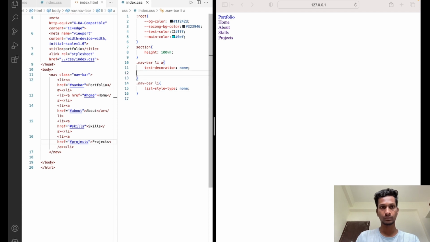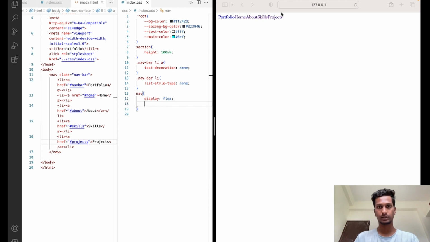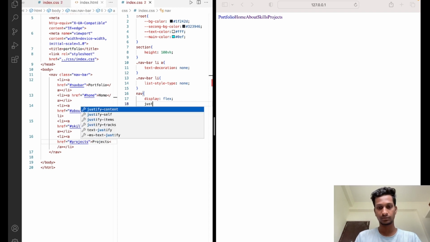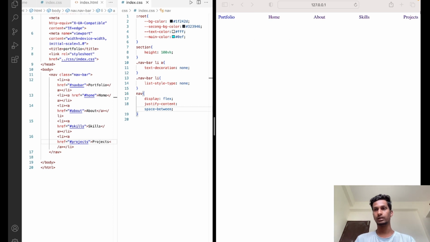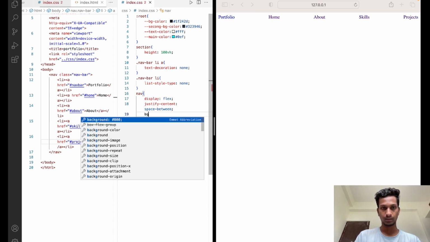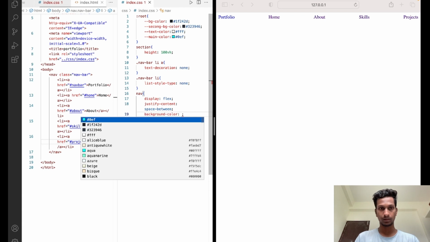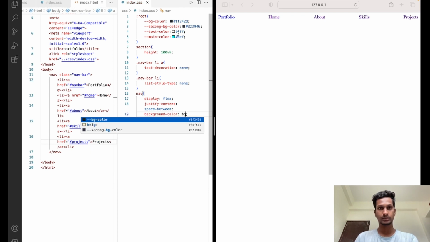Now I want to keep every item in a single line, so the display is changed to flex. Now you can observe they are arranged in a single order, and I will change the justify-content to space-between because you can observe it is neat. Now I want to change the background color of the navbar to the one already inserted from the Google colors.